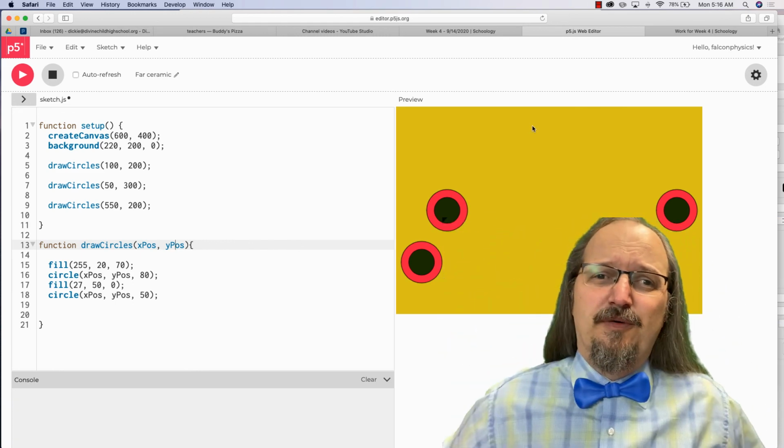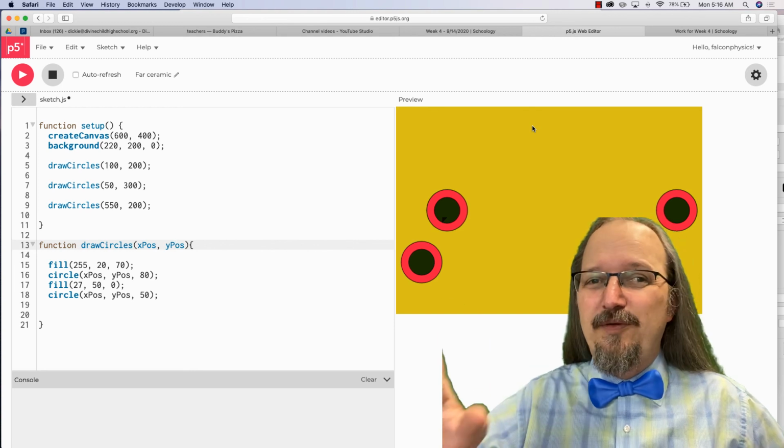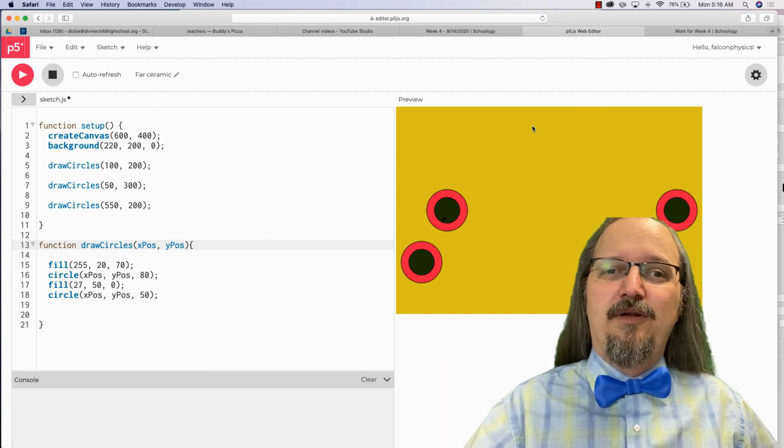This is how functions work. So I want you to play a little bit and see if you can reproduce what I did. And then we'll talk a little more.